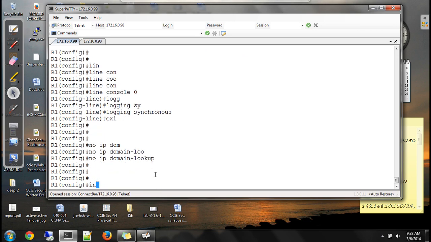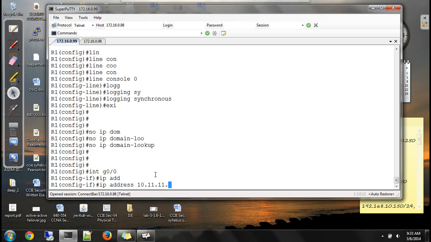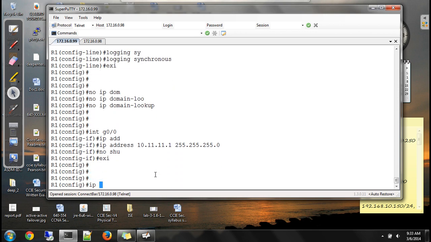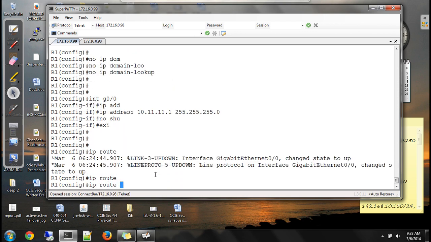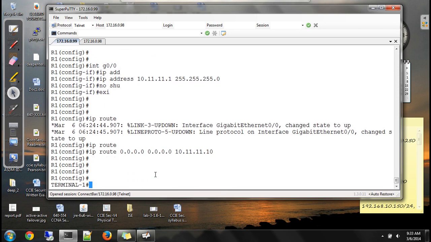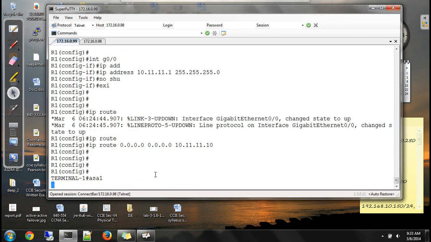Alright, now go and configure the interface G0/0 with an IP address of 10.11.11.1 255.255.255.0, no shut it. Configure a route, ip route default gateway pointing towards the firewall 10.11.11.10. Remaining config we'll come back and do. Then I go to ASA1.